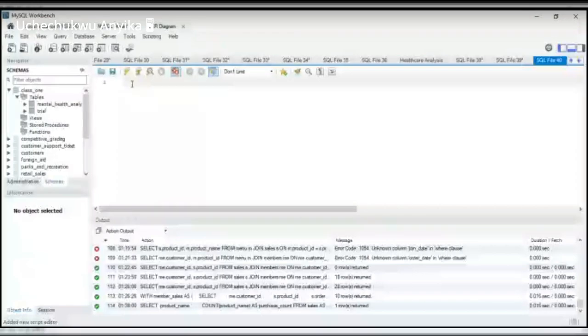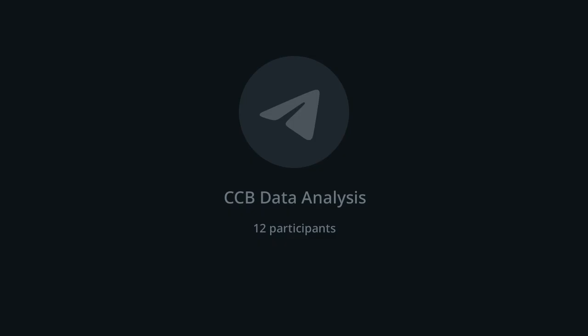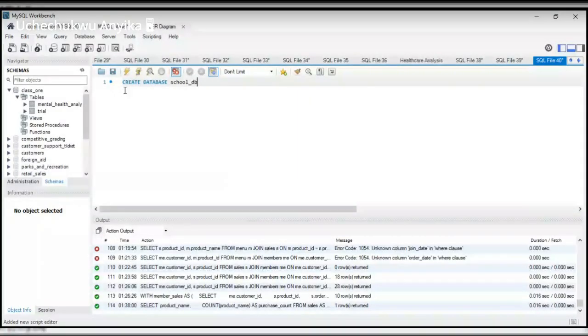Over here are my schemas, where databases and tables are stored. If I create a database, it automatically appears here when I refresh. So let's create a database. I'm hoping that by now we know how to do this. You just use the create keyword, say create database, and we want to name this database school_db. We talked about naming conventions.